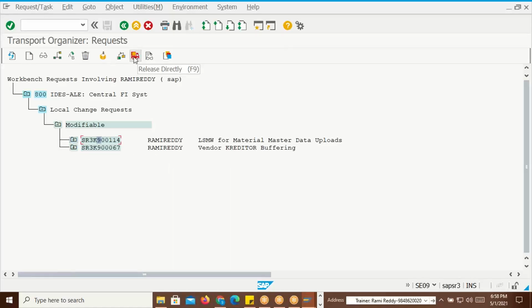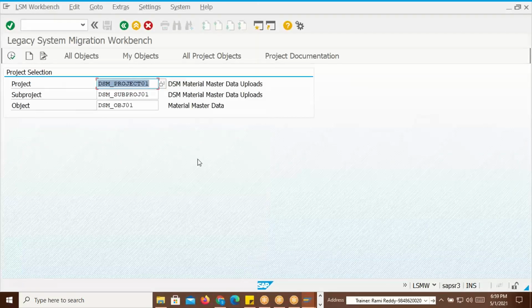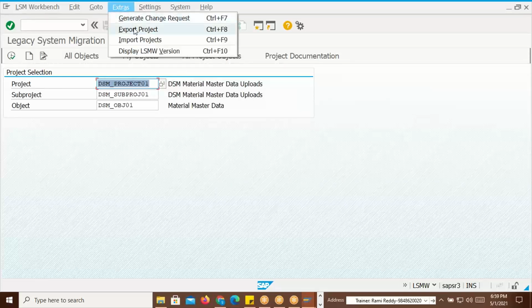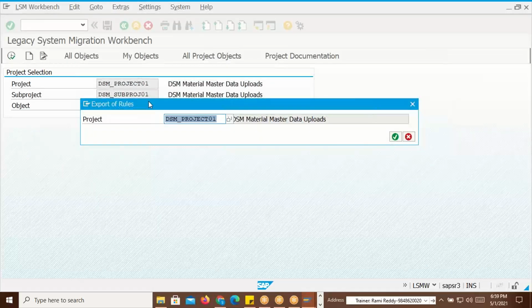You can transfer it to the quality system, test it there, and after that if you have no problems, then you can move it to production. Apart from this, you can take all the configurations into a file also. Now see here, if you go to /n LSMW, same T-code, and say continue, and see here, if you go to Extras and see here, export project, if you click here, the entire configurations will be taken to the file.